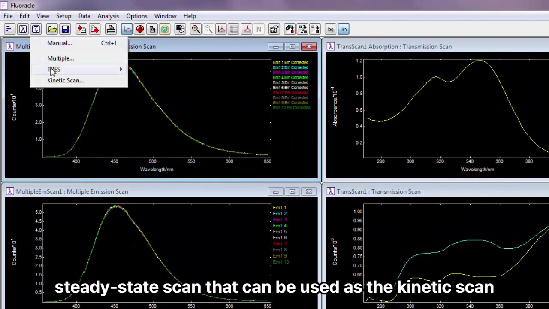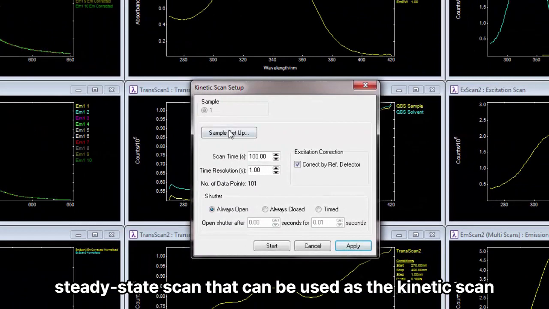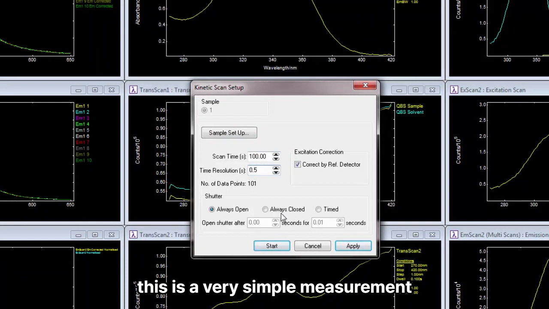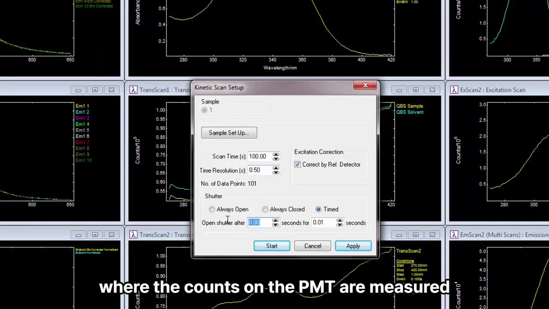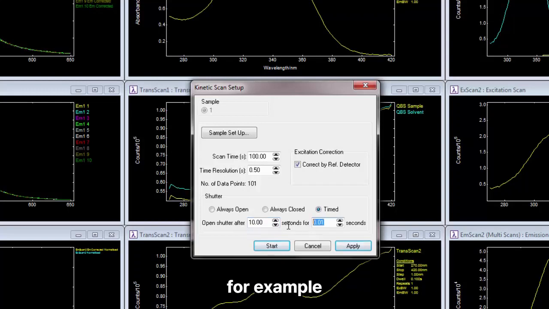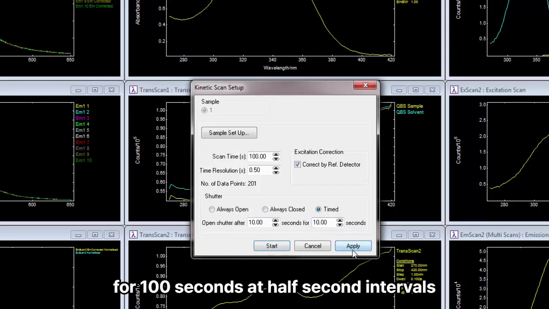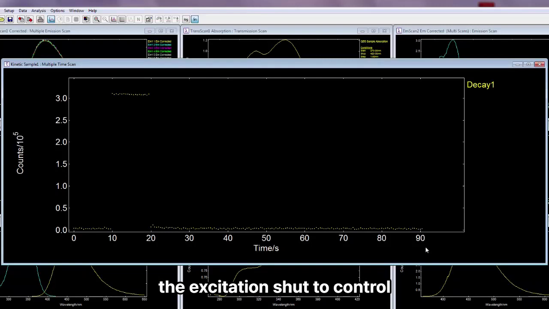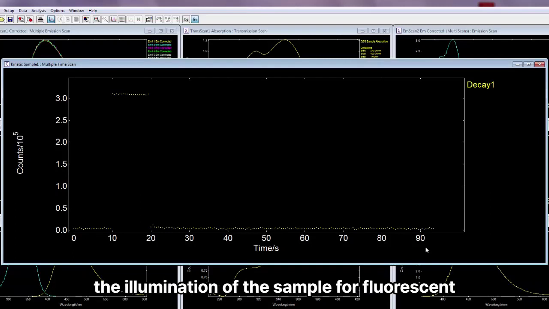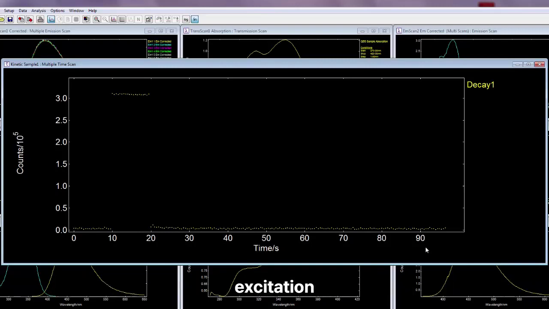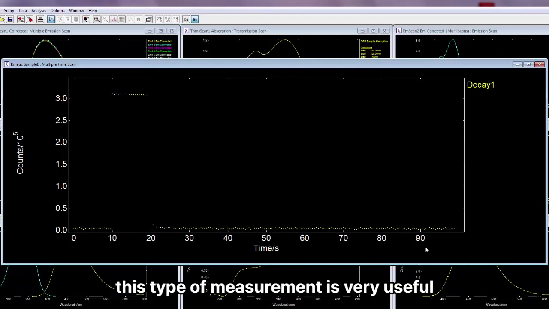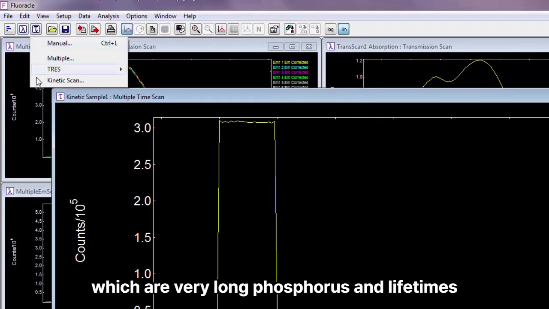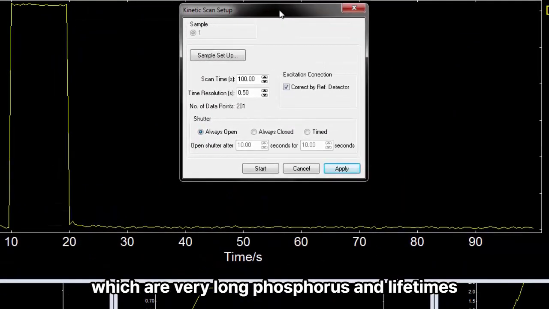The last type of steady-state scan that can be used is the kinetic scan. This is a very simple measurement where the counts on the PMT are measured for a certain length of time, for example for 100 seconds at half-second intervals. The interesting thing is that you can also control the excitation shutter to control the illumination of the sample for fluorescent excitation. This type of measurement is very useful if you have samples which have very long phosphorescent lifetimes.